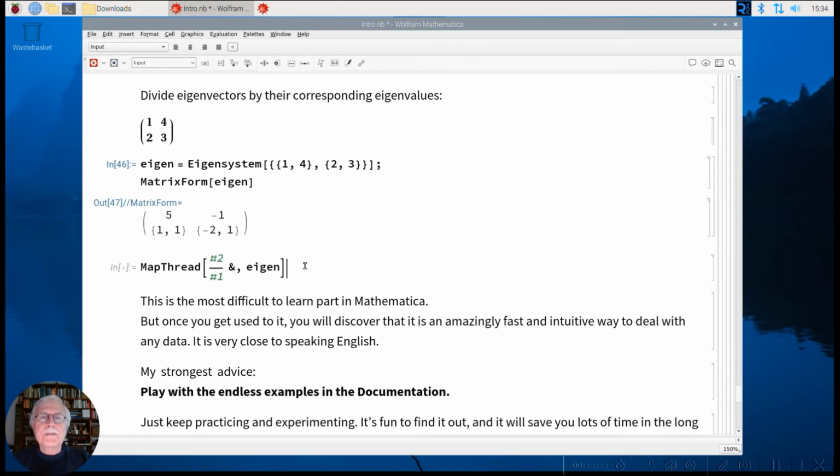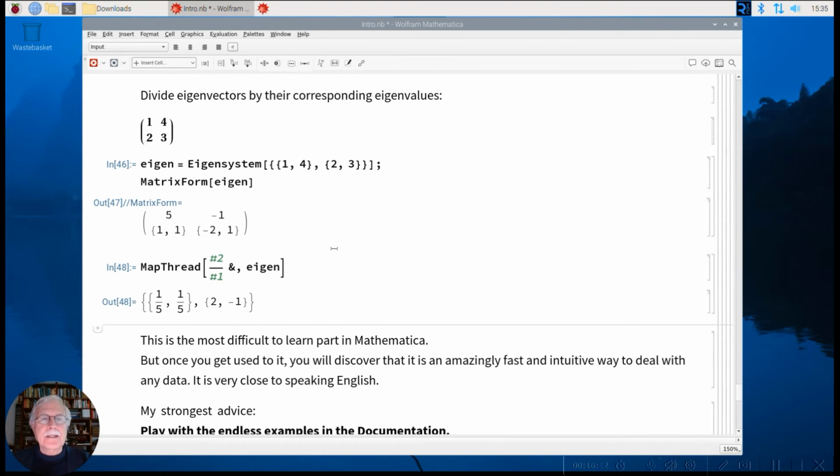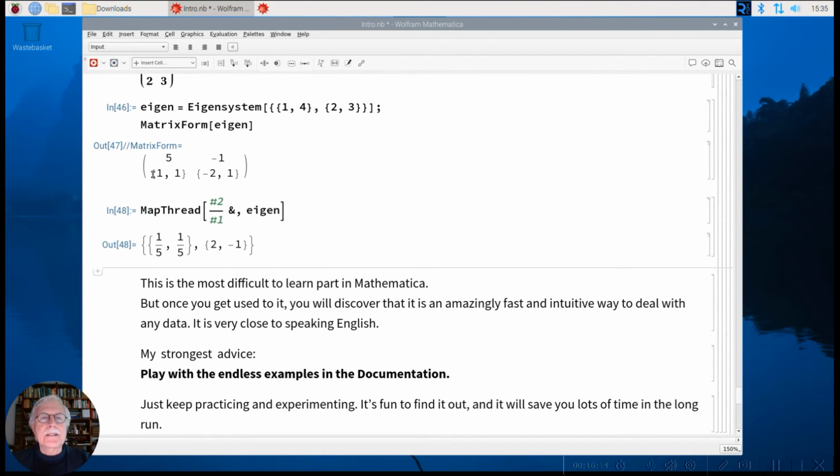Now, if you want to divide the eigenvector 1, 1 by 5, you just say, okay, this one is the second one, and this one is the first one. So make it a function, and thread this on this function eigen. And now you see, I have divided this vector by the eigenvalue 5, 1 over 5, 1 over 5, and this one divided by the other one. So in very short terms, I can manipulate data in quite complicated ways.